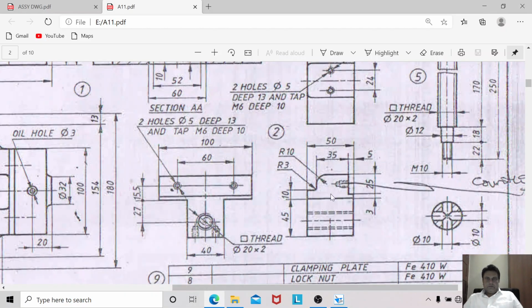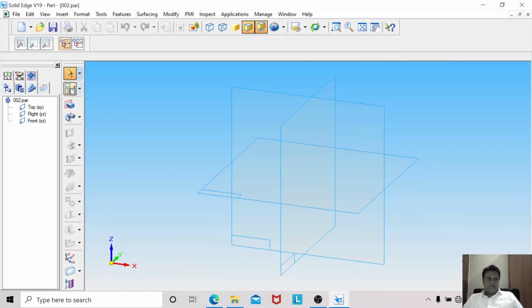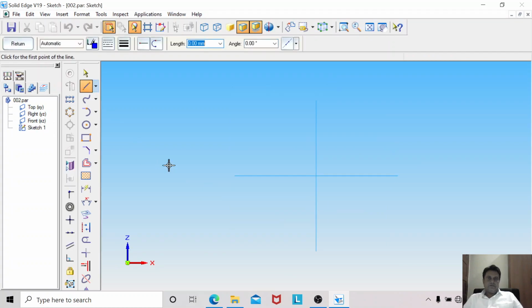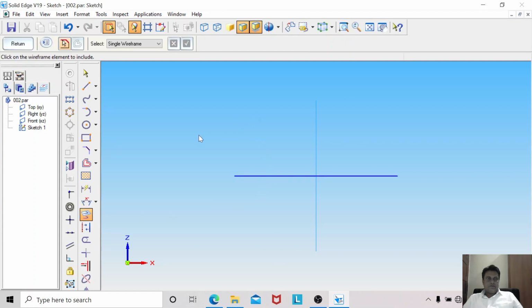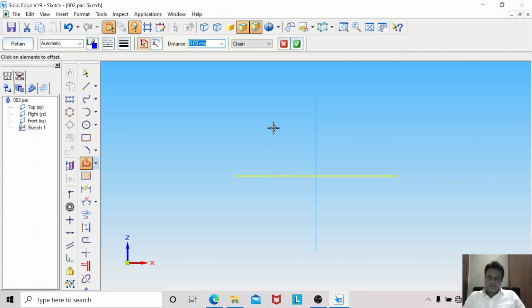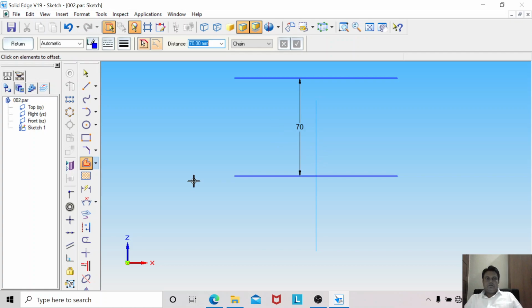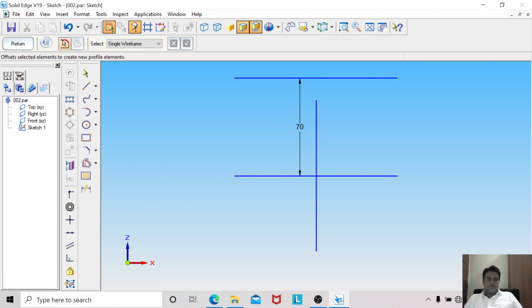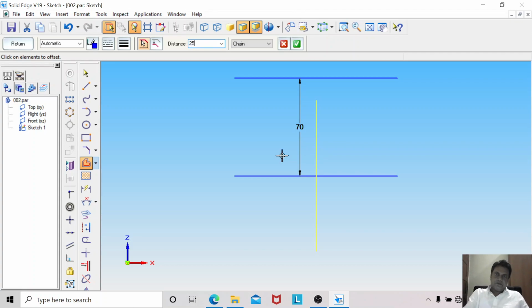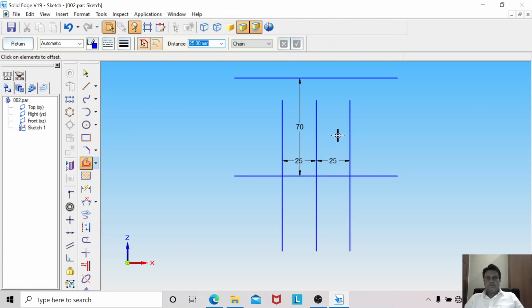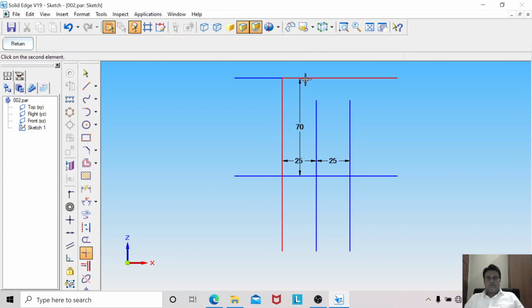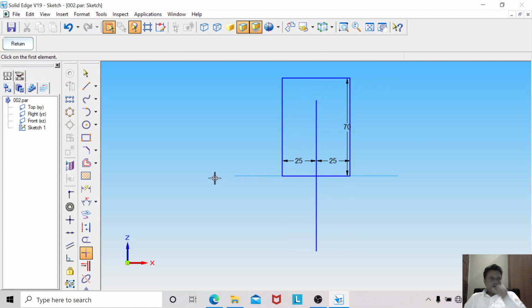Okay, in the front view we will just create a block of 50 by 45 plus 25, this is 70. Take the XZ plane itself as the front view perpendicular plane, and then use this as the bottom reference. From here height I will draw 70, and then I will extract this edge, offset it by 25 on either side. Now I will close this to create a block.